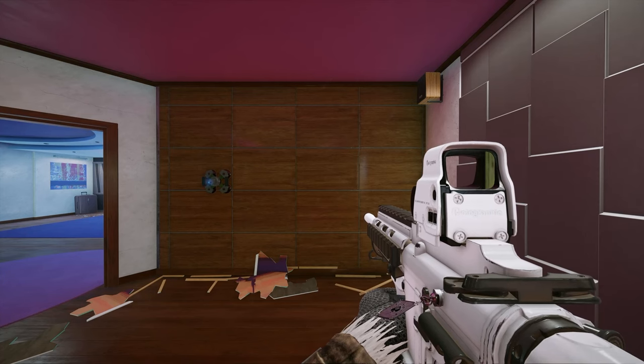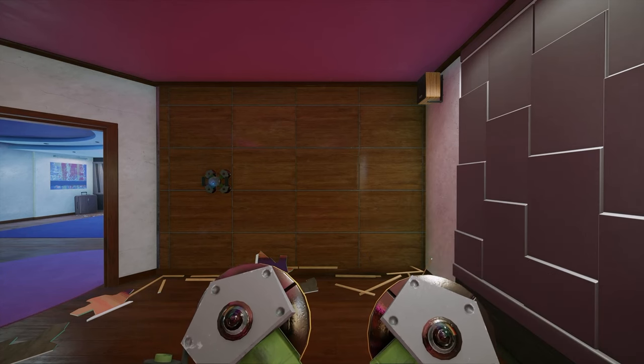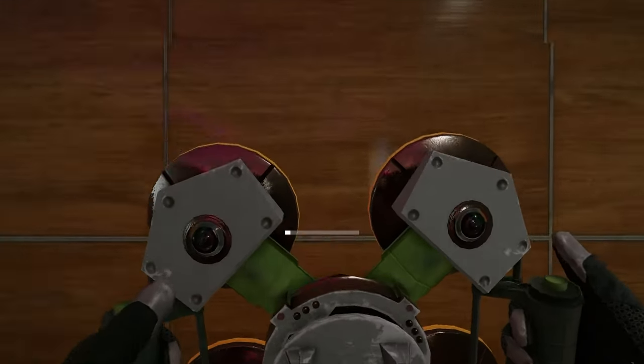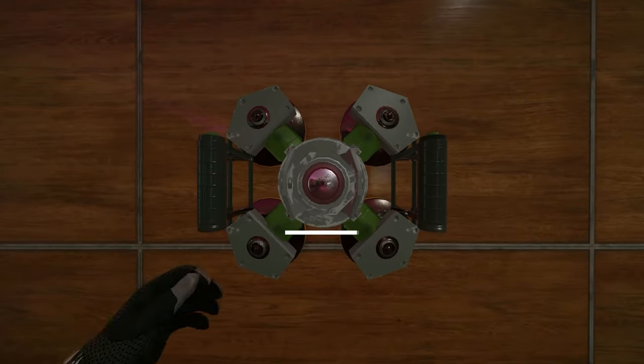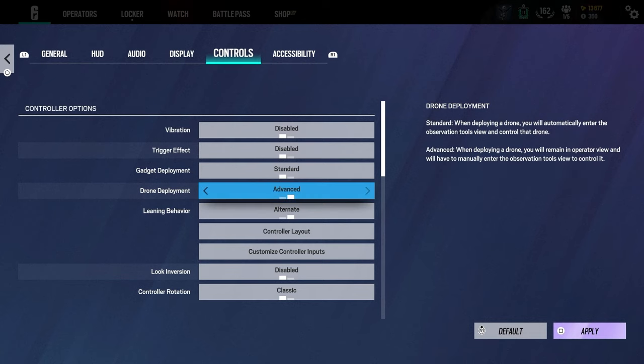Now with advanced gadget deployment on, you press R1 or RB on Xbox to pull out your gadget, then you hold down square or X on Xbox once you're up to a wall to place it down. It's really preference, but I like advanced. It's just one less step to do. But moving on to the next setting, it's going to be drone deployment.